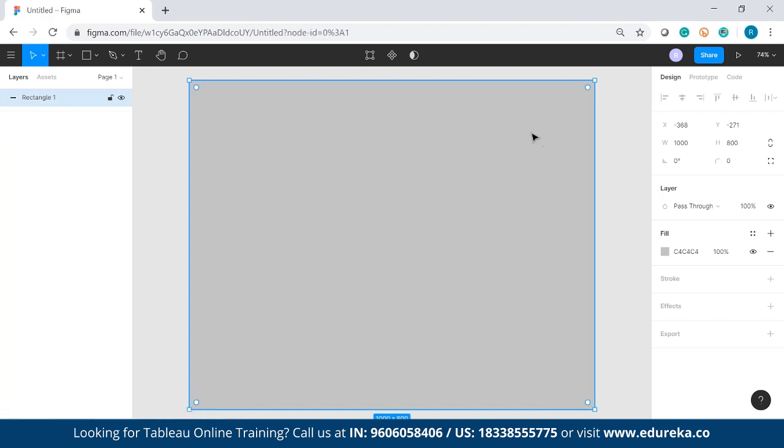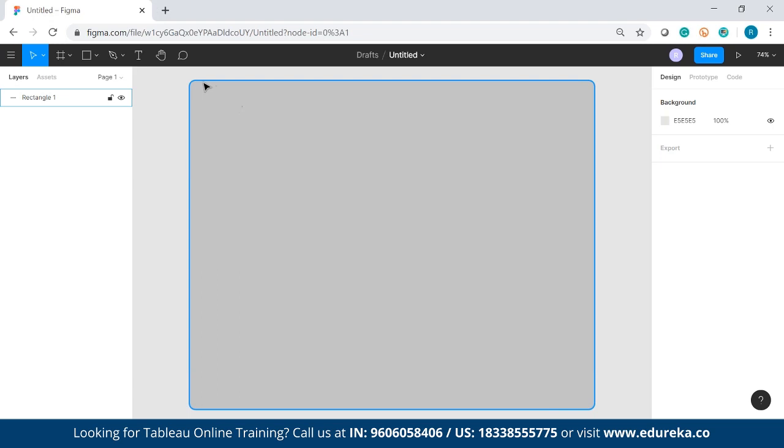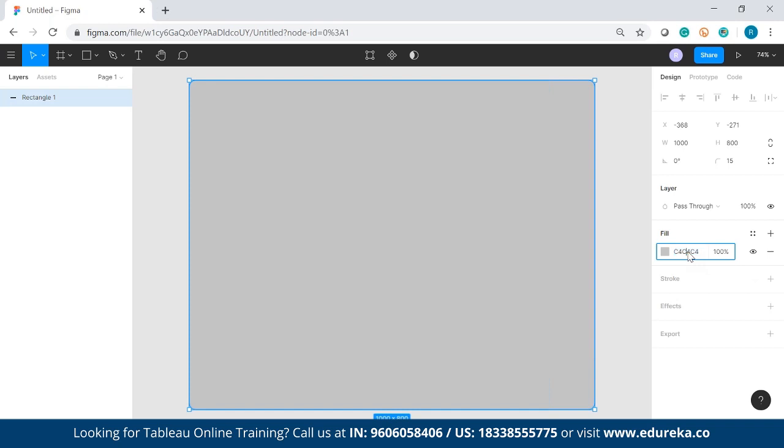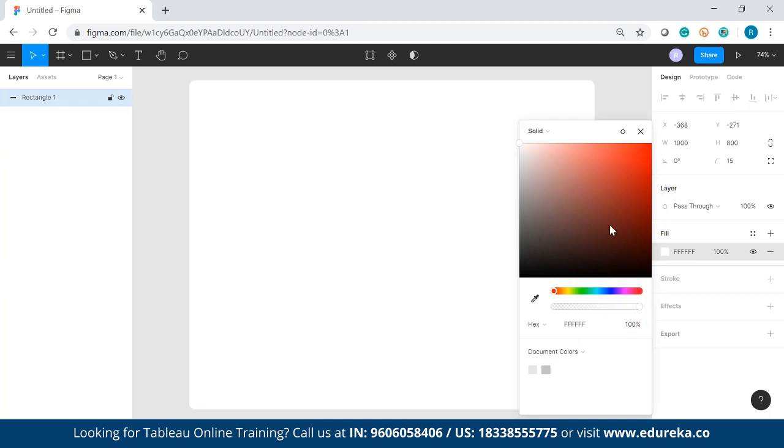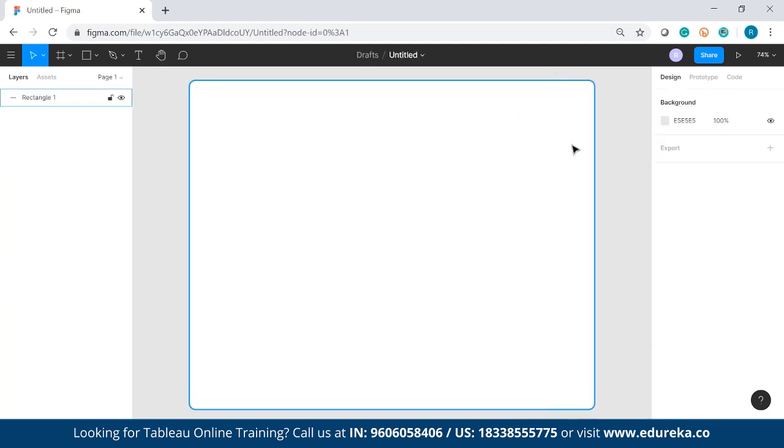I want the background of the dashboard to be beautiful. Now you see this degree option. Let's make it 15, and because I made it 15, you can see there is a curve coming in. Let me change it to white color. Click here and make it, I think FFFFFF is white, right? So now my background is white.